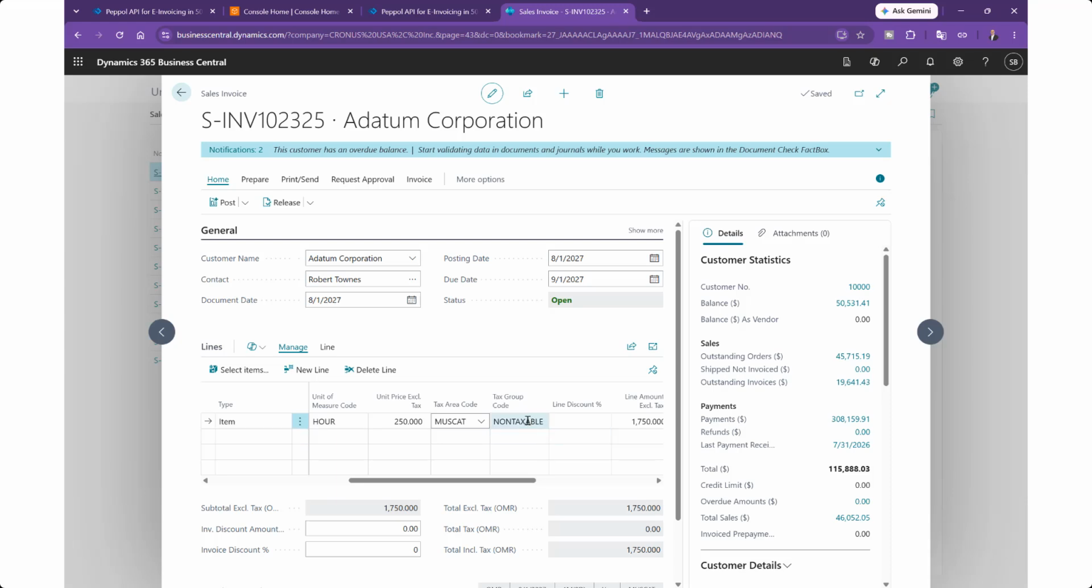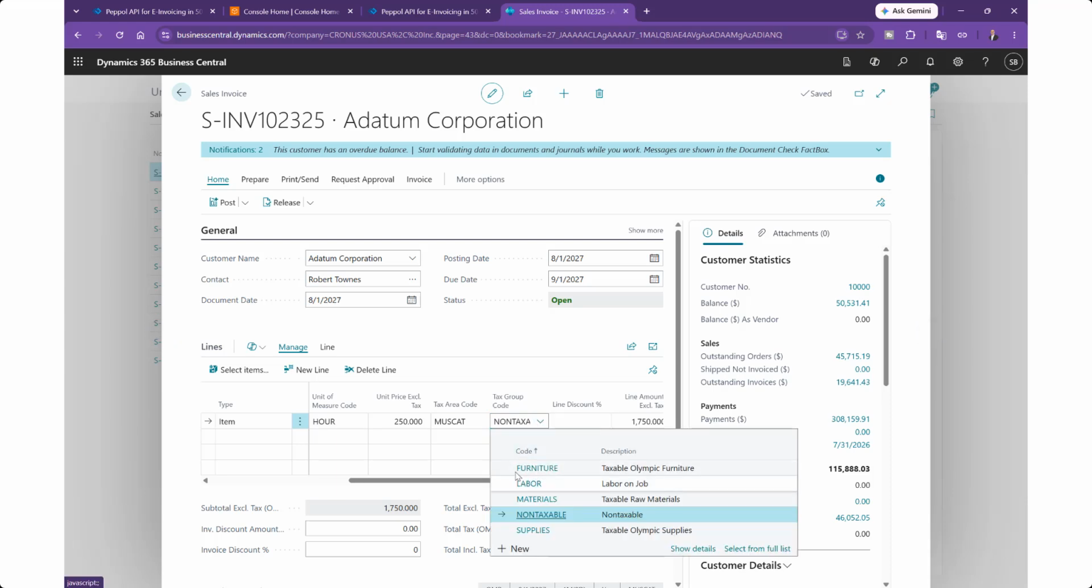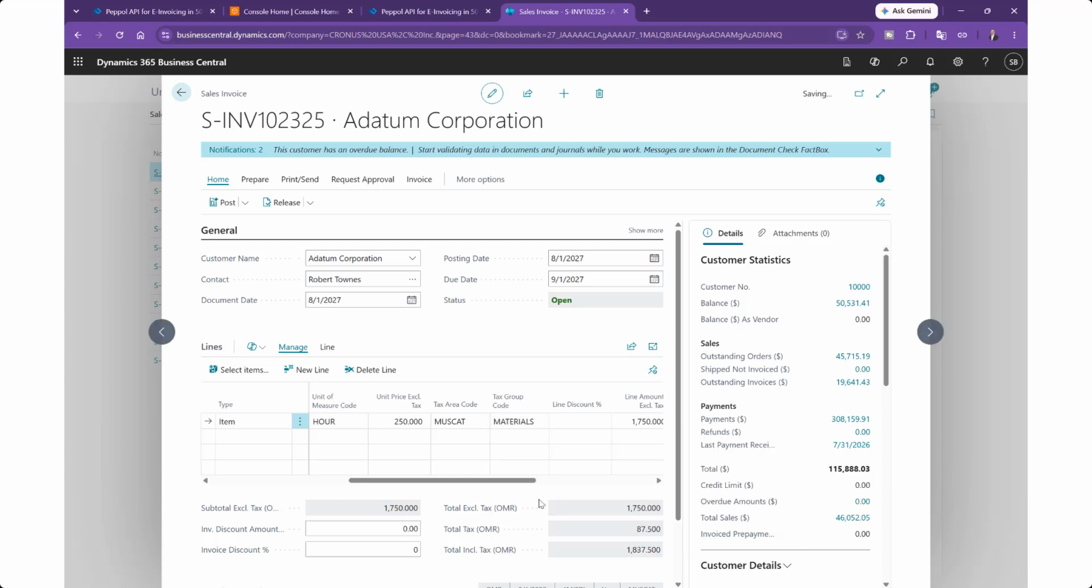So there are two types of invoices we can create. We can, of course, create a B2B or a B2C. And we know that the Oman Tax Authority mandates the B2C invoices to have a QR code. So I'm going to demonstrate both. So first, I'm going to pick the taxable because our consulting fee is taxable. So I'm going to go ahead and say, let's say materials. And it automatically adds the 5% VAT and gives us the total. So say, for example, this invoice is now ready to go, and all we need to do is post.